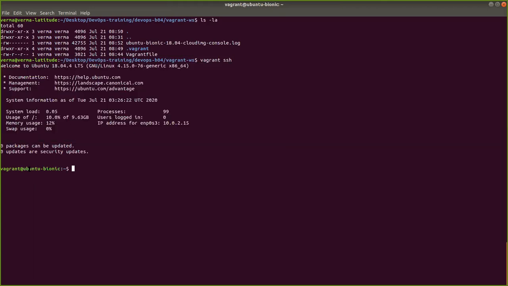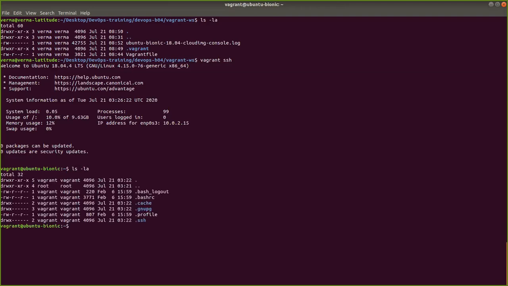You can see the username has changed now. The username is vagrant, and the machine name is ubuntu-bionic. Correct? Fine. Now if I check what files and folders are present in this location, there are only a few. So we spun up a new machine with Ubuntu 18.